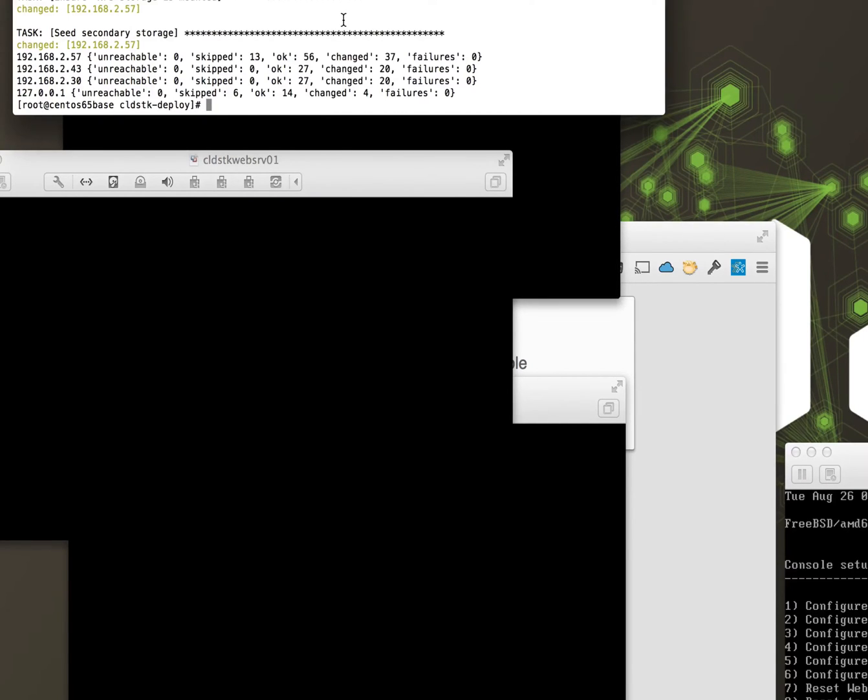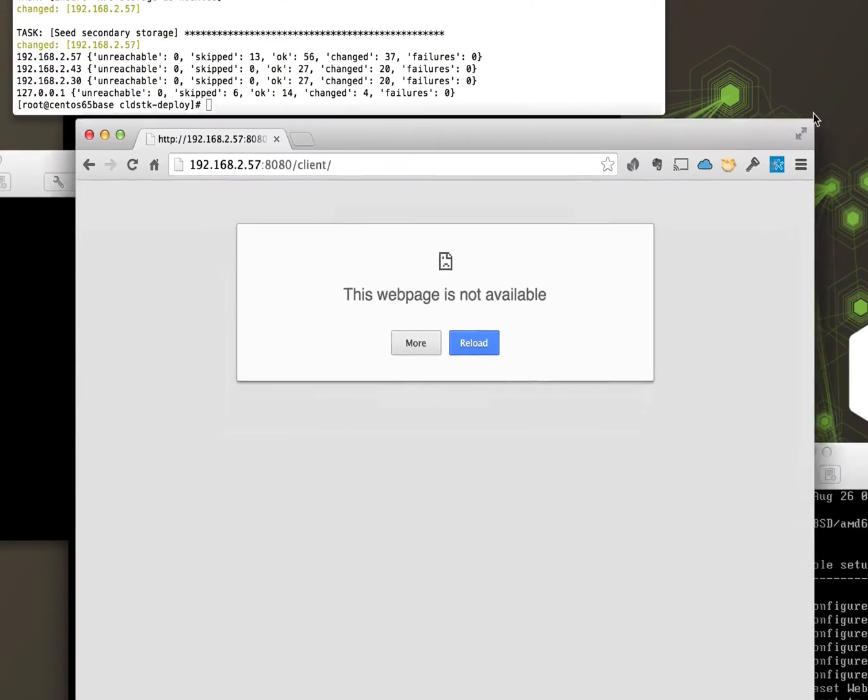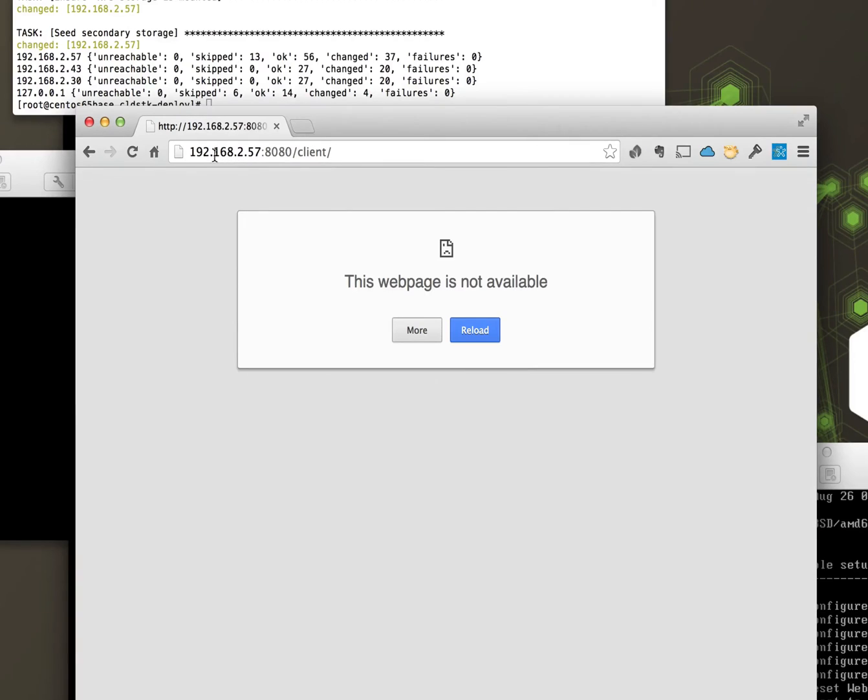Okay, now that CloudStack has installed all the components that are required on the different nodes and preseeded the system templates, we can just do a little validation on the management server just to see if it's up by going to its URL. So we're going to use the IP address 8080/client.